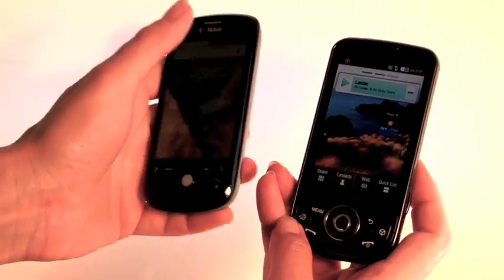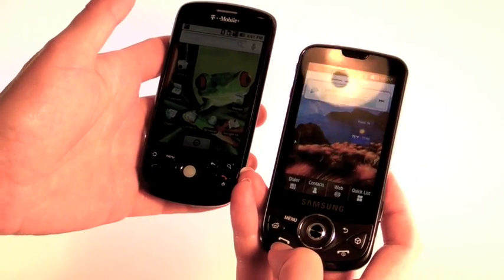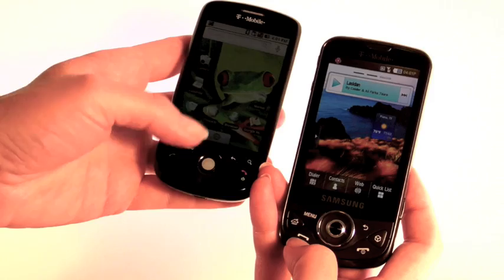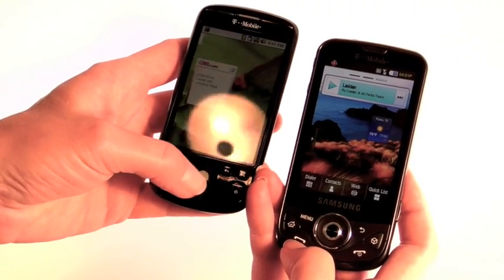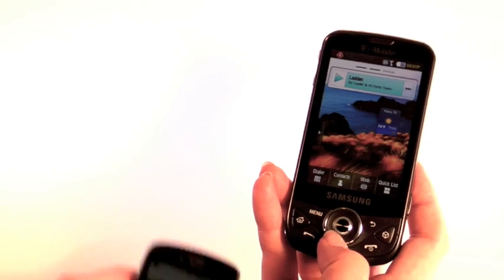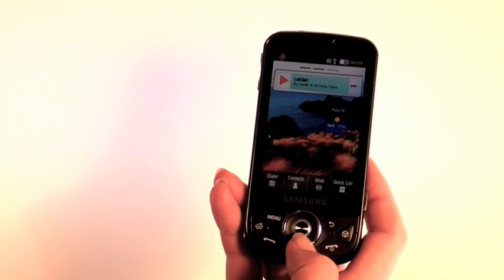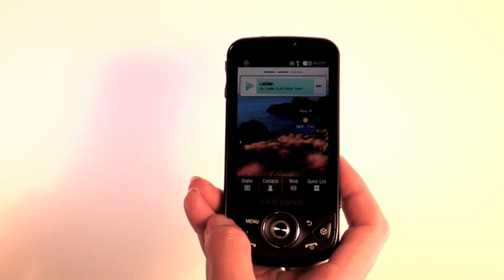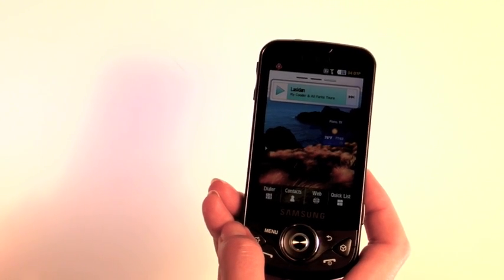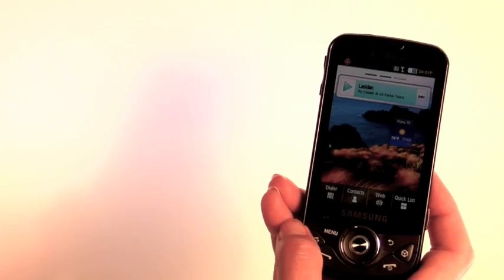Obviously the buttons are different over here. These are bigger buttons for call, send, and end, which I like. It's a lot easier when you're on the go to make a phone call. And one thing I do miss is HTC's great trackball that we have here on the MyTouch 3G. And here we have kind of a traditional circular D-pad, which works fine, but it's just not quite as expedient as is the trackball.